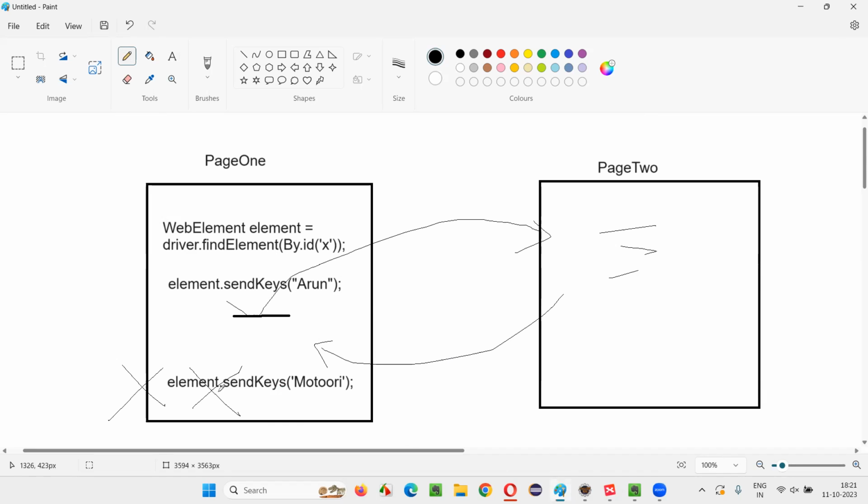Now you understood when the exception occurs. When you navigate away from a page to another page and come back, you will get this exception when you are trying to perform operations on the previously created elements. But why does this exception come? When you navigate away from this page to another web page and come back, the connection between this driver.findElement and this WebElement declaration will be lost. Whatever element you found, that object needs to be assigned to the WebElement. This connection is lost.